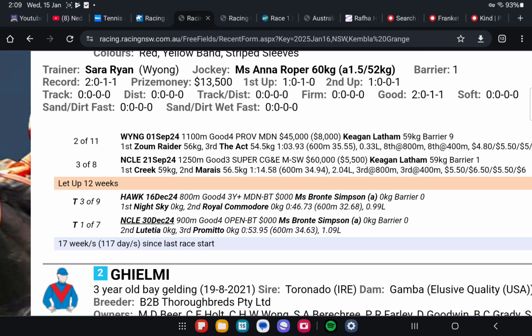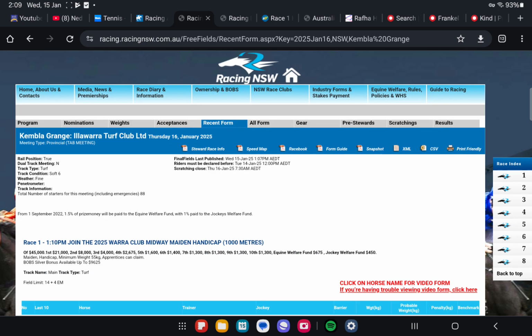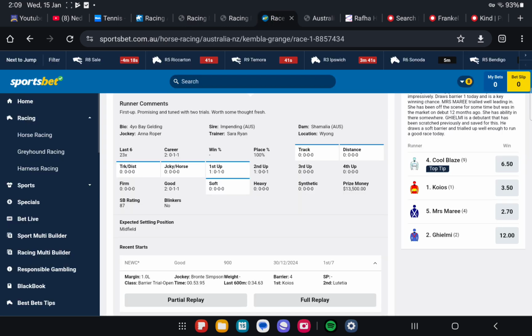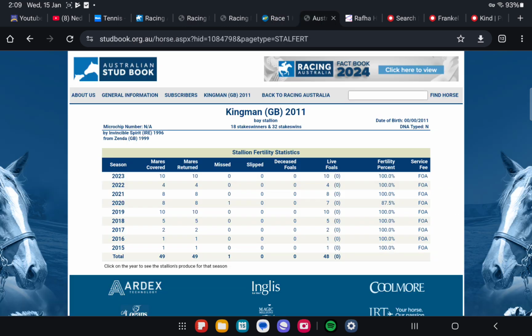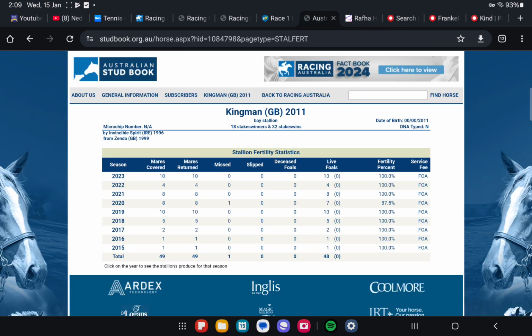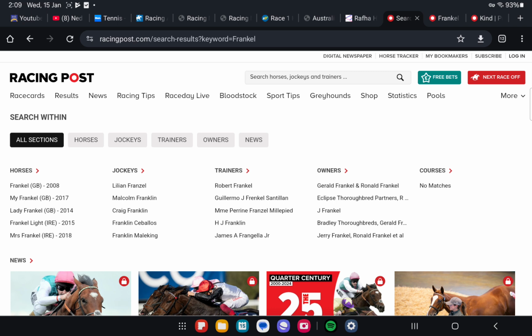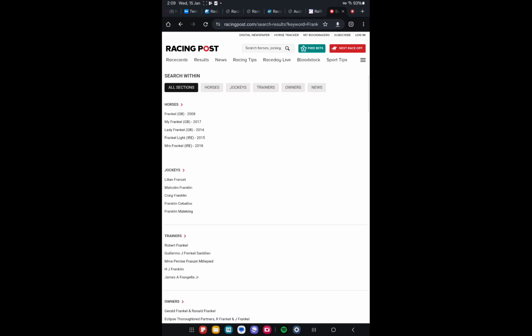All right, so there's the sites you need. Racing New South Wales, key, for two reasons: New South Wales racing form at the touch of a fingertip, and also their search database. Sportsbet, key. Australian Stud Book, key. That'll cost you $39 a year. Australian Stud Book. Everything else is free. Pedigree Query. Racing Post. All right, that's it. That's what you need for Australian racing. It's what you need for 99%.